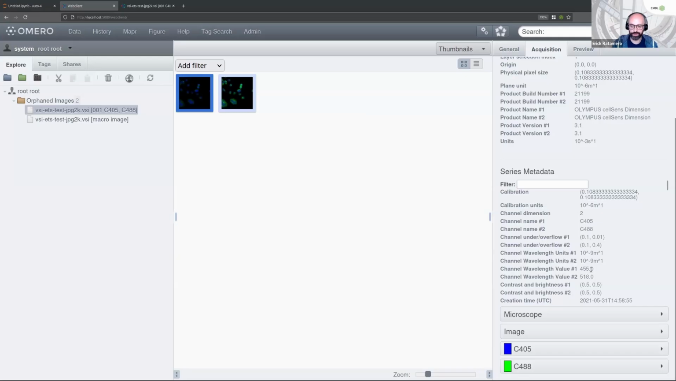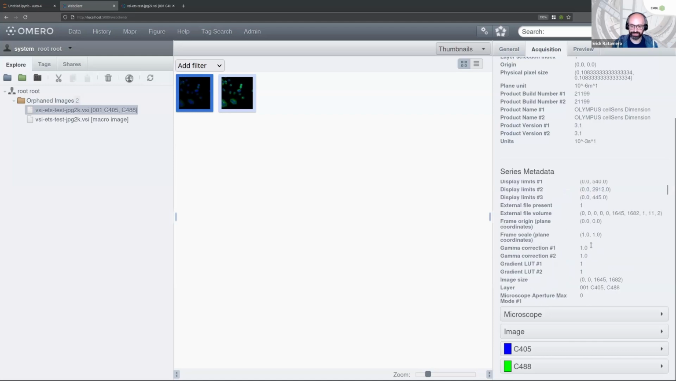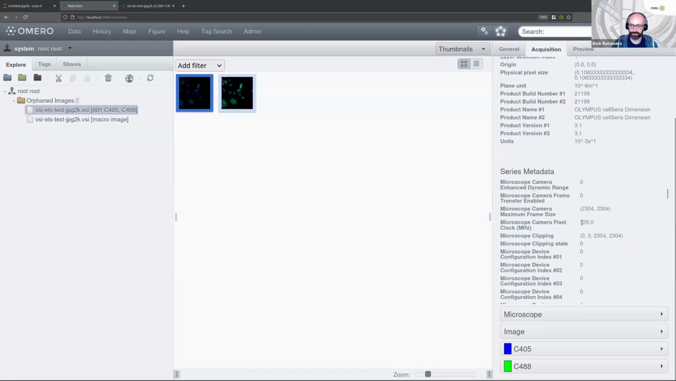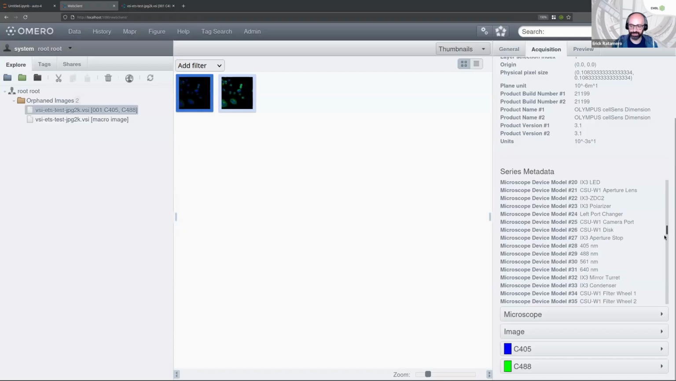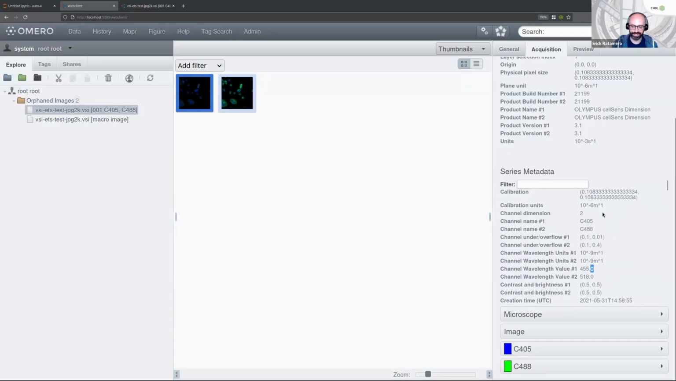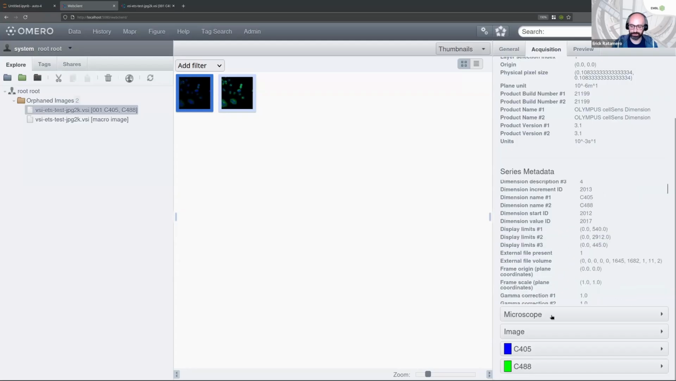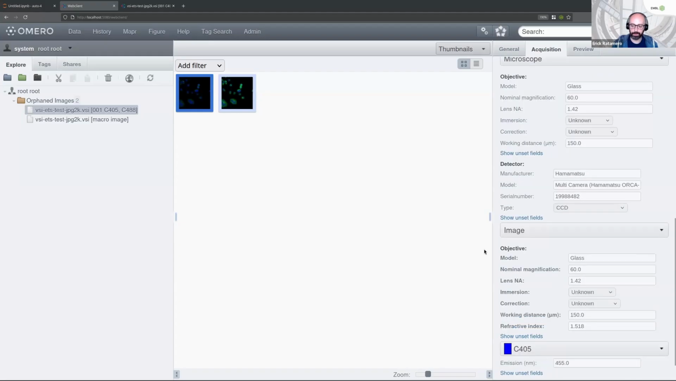So, wavelength values, any kind of dimension description names, frame coordinates, whatever else, right? Like aperture sizes, whatever. So this is super detailed. It's an overwhelming amount of metadata, in my opinion. I never use all of that, but there's always something that can be useful for you. So this, for example, is a 60x image with this NA. You get a lot of it.